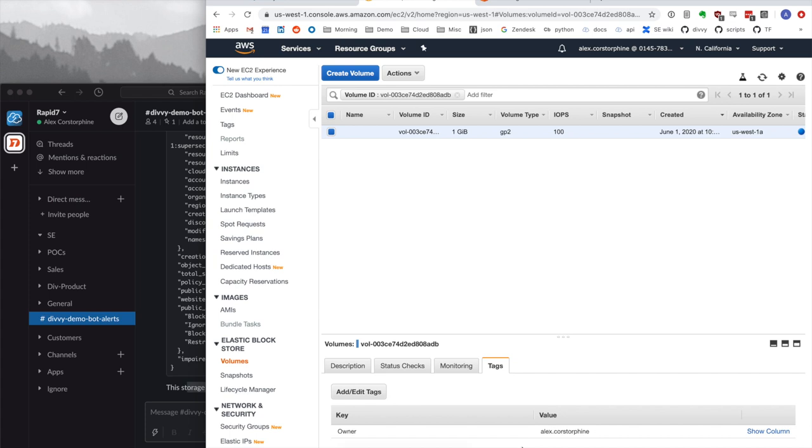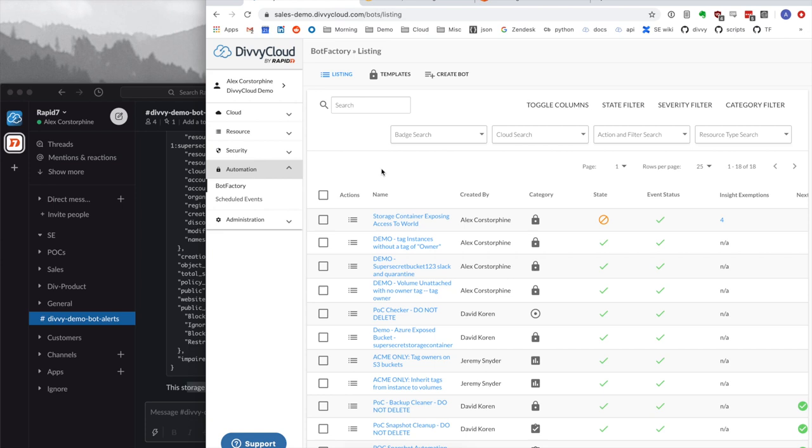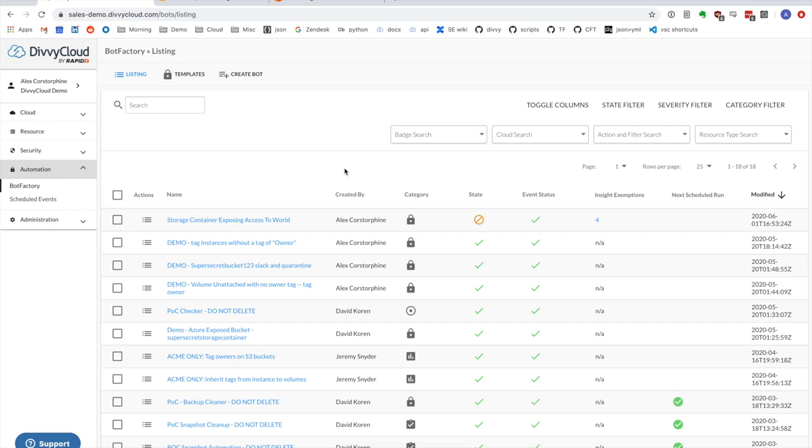So those are the two big bot things. And that rounds out the core of the demo of what I'd call historical DivvyCloud, which is how do we find problems, define good or bad, and do something about it. Now, the last piece though is what about solving problems before they exist?